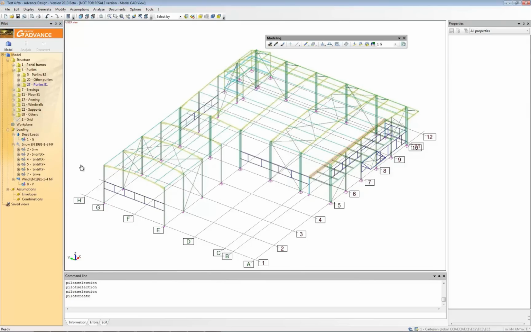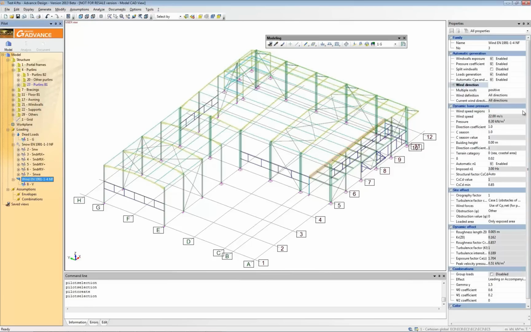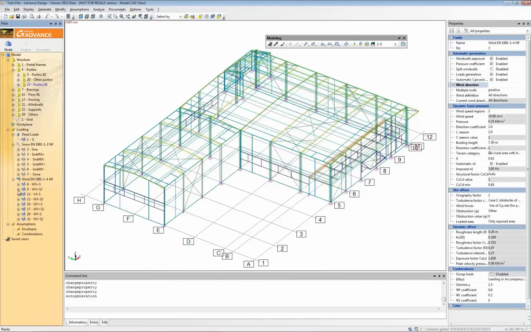We will now do the same for wind loads. We create the load case, set the parameters such as wind speed region and terrain category. Then we launch the automatic generation and we get all the required wind loading on the building for each wind direction.